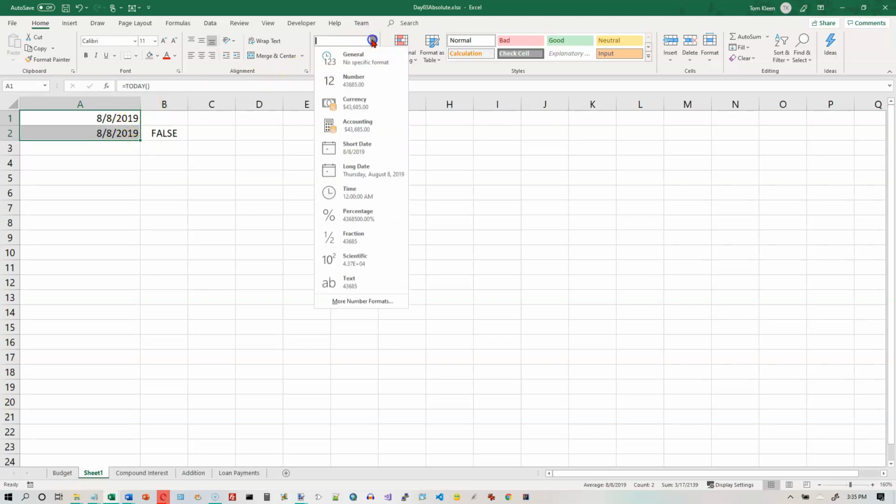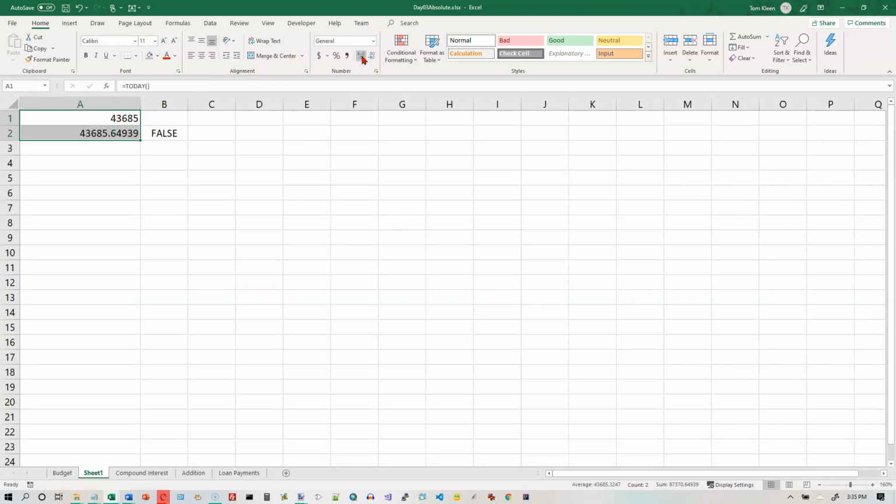So if I go back to General here and format them, then you can see that they're not the same. So that's one thing you need to be aware of, not just with dates and times, but with anything in Excel. Remember that what you see in the cell is the formatted value of the underlying value, and the underlying value may have a little more precision than what is actually displayed in the cell.